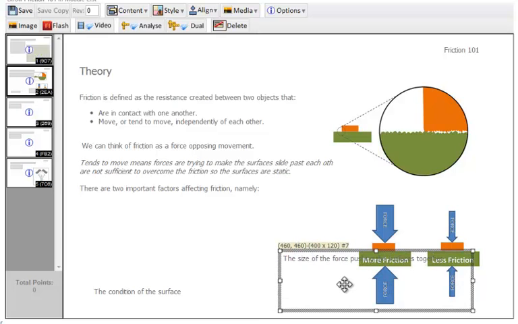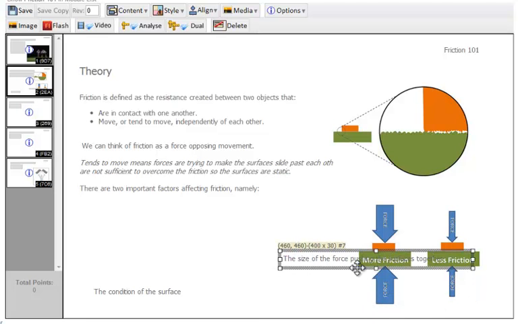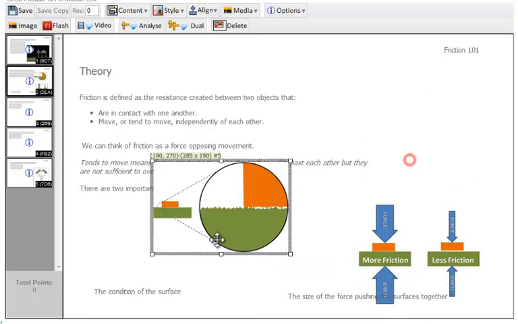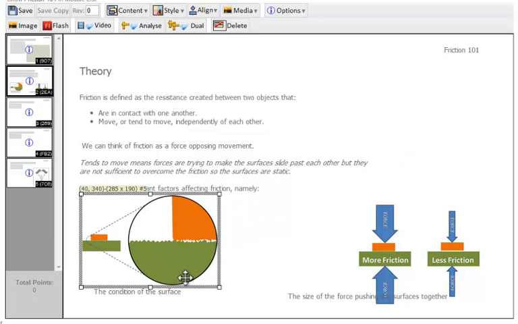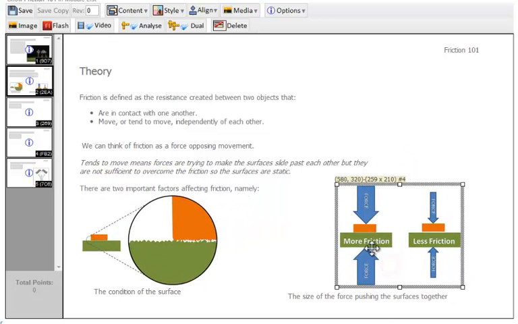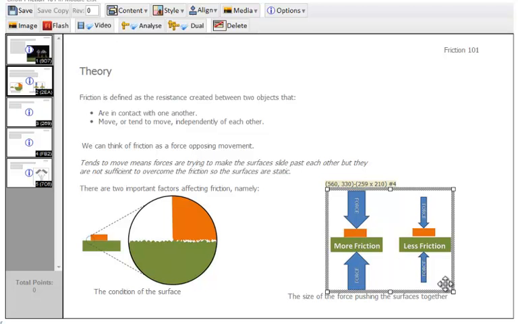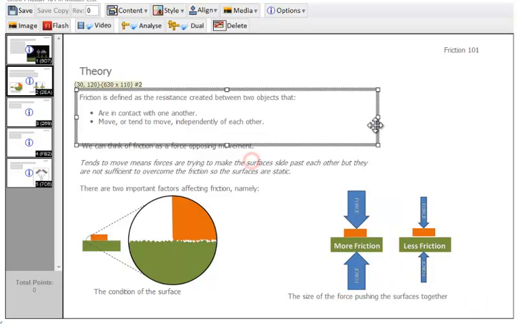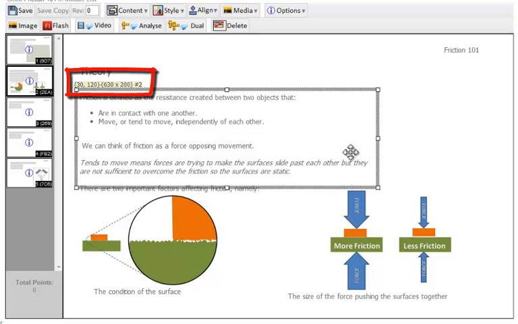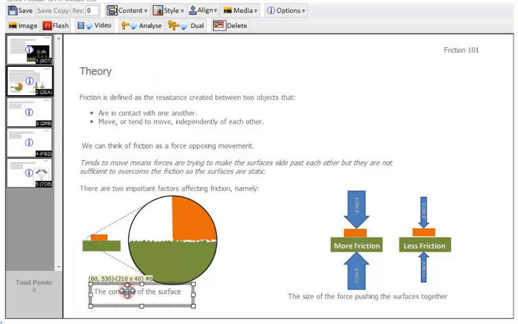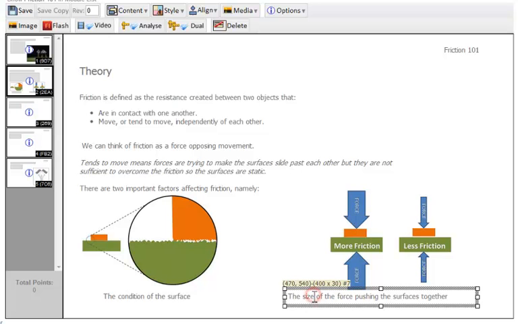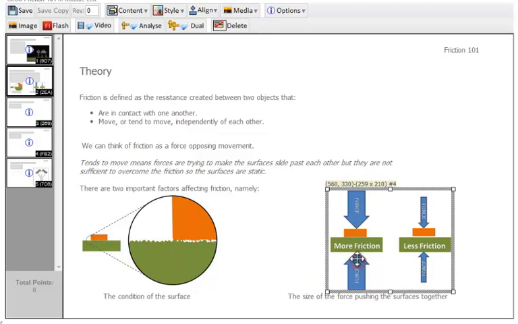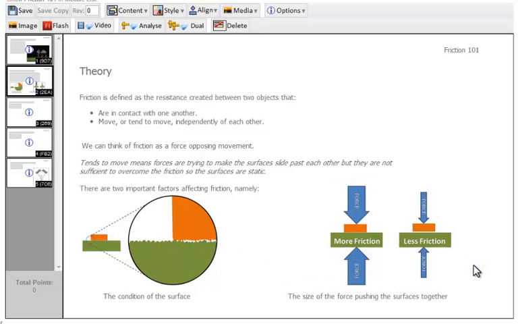So each cell is an object. I can move it around, resize the bounding box, move the image object, line them up. The numbers you see on the top of the cells tell you the X and Y coordinates, the size of the cell, and then the number at the end tells you the layer. Each object on a page is on a different layer, going from 1 upwards.